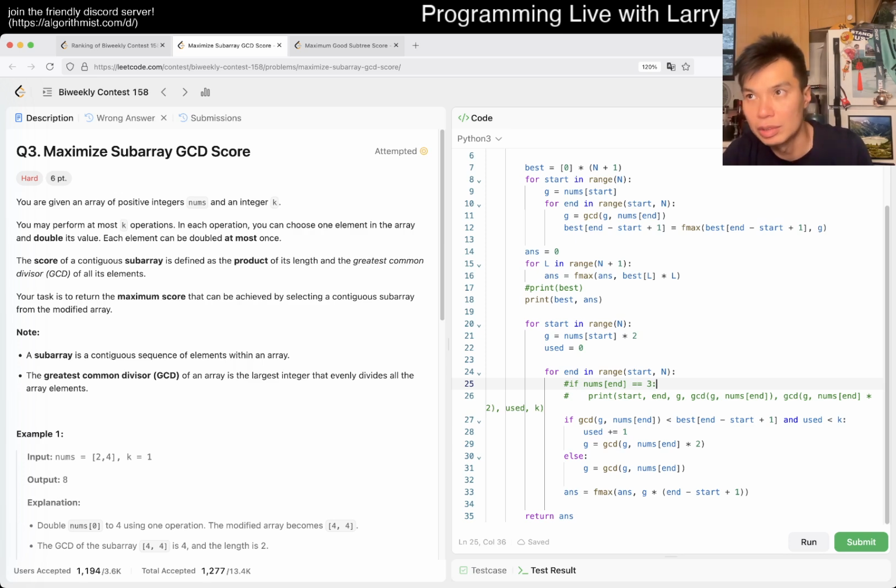So then for each L, you can only really go to L times 2, I think. Is that even true? I don't know. A 4 and a 3, and you want to double the 3, right? Okay. But you have a 4 and a 6, or a 2 and a 3. You still want to double the 3.